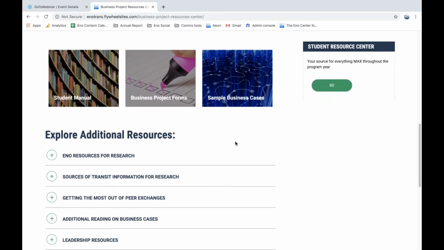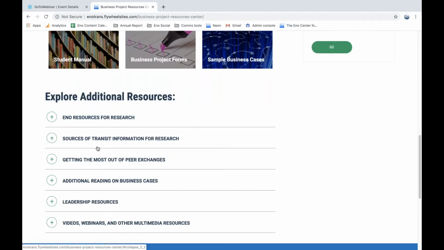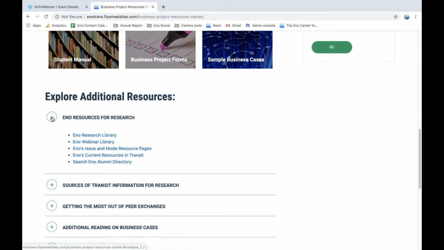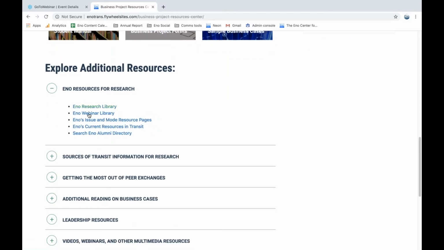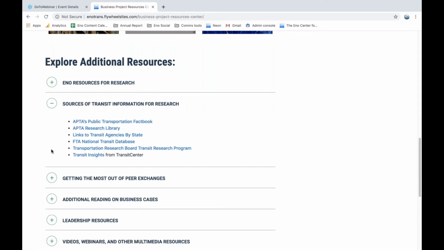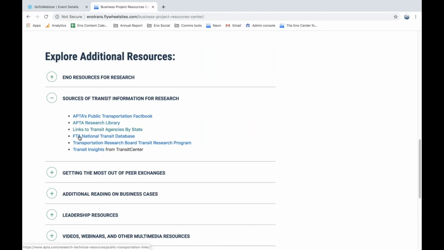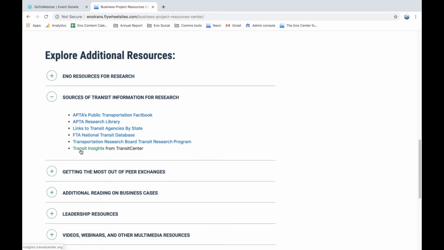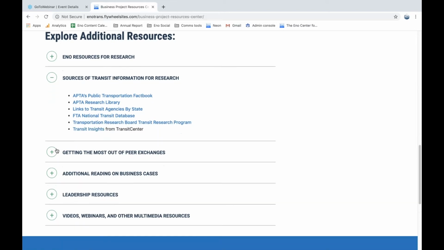Underneath that, there's another accordion menu with other additional resources. If I click here under Eno Resources for Research, that's the accordion menu. I'm going to click plus to expand it. There are different areas that you can search for in Eno's website. Click plus to expand sources of transit information for research, from APTA to FTA, to a great website called Transit Insights from Transit Center. That's a lot of fun.